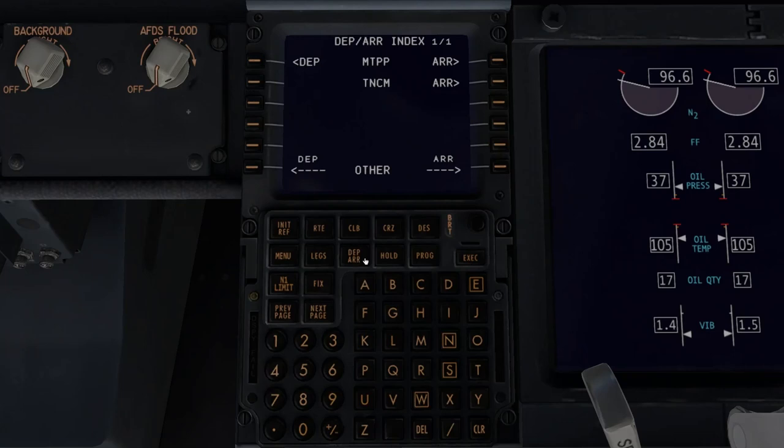Once we get to the arrival page, you can see our origin. This was in Haiti, and we've already left, so we're now looking to set our arrival. TNCM is the airport identifier, the ICAO code for Princess Juliana. So on the right hand soft key beside it, click.